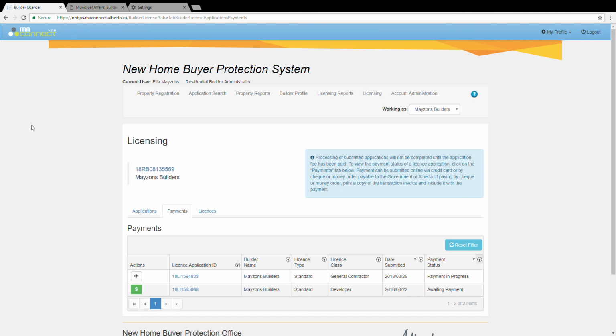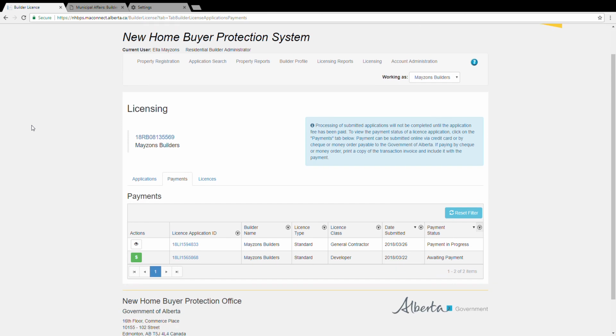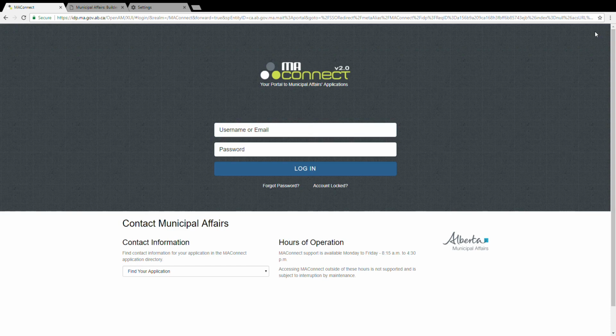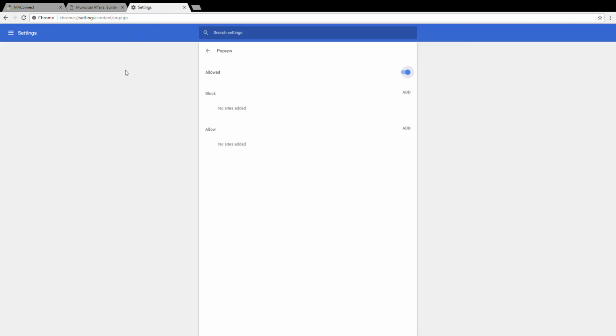Now, on the New Home Buyer Protection System page, you can see that there is a builder license application in the payments grid for Maison Builders General Contractor. Now I'm going to log out of the New Home Buyer Protection System. And next, I'm going to go back to the browser settings on the Chrome browser and return them to the status they were before I allowed the pop-up blockers. I recommend you do the same.